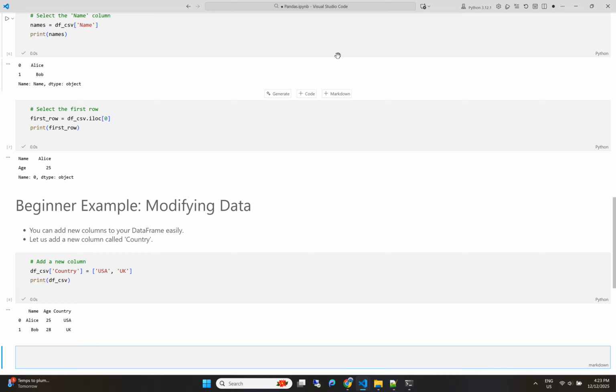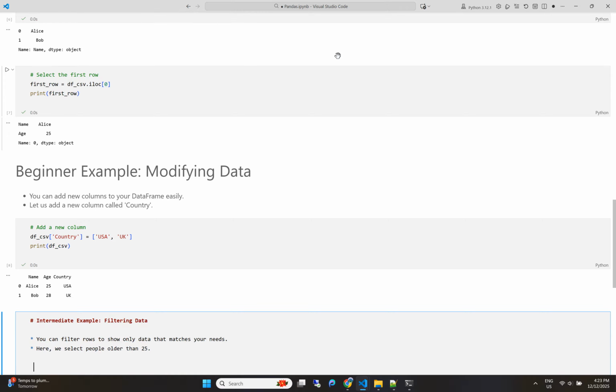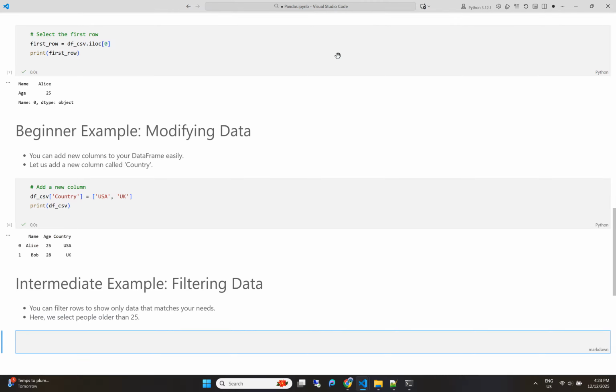Intermediate example, filtering data. You can filter rows to show only data that matches your needs. Here, we select people older than 25. Running the cell now. Let us filter the data frame for people older than 25. This gets only the rows where age is more than 25. This prints the filtered data frame.